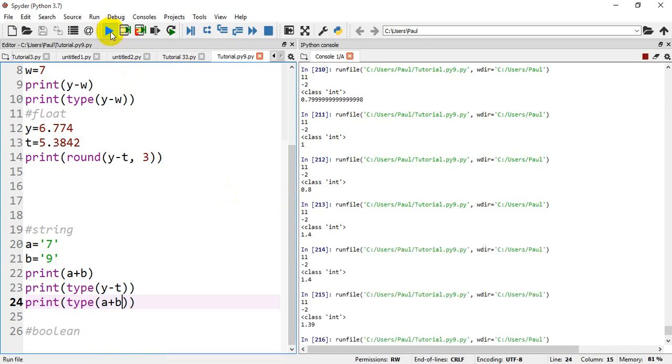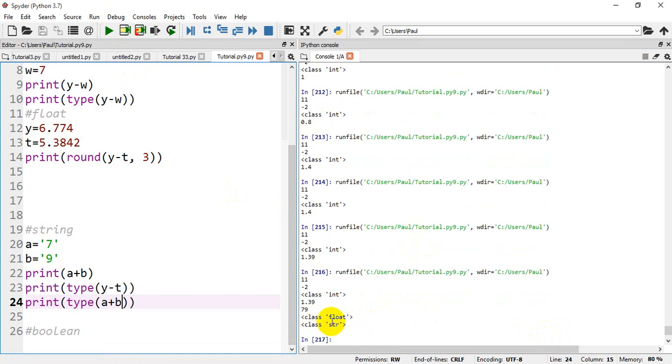So let's see what that returns. Let's see what they return to us. Okay, so we can see -1. Okay, so this is 79 here. So we can see 7, 9 returned to us there. 7 and 9. That's the difference between a string and a float.